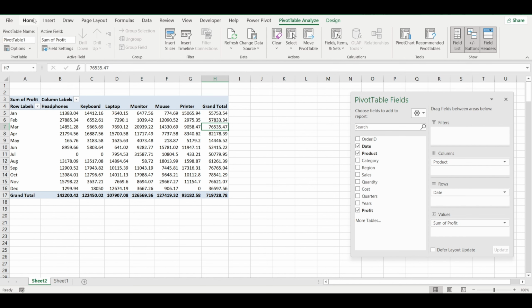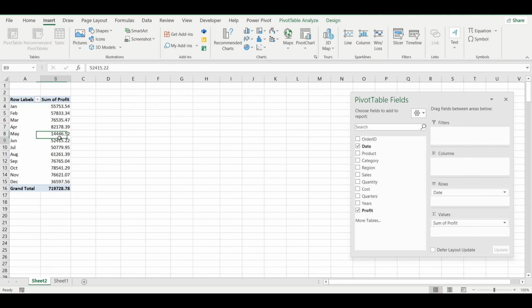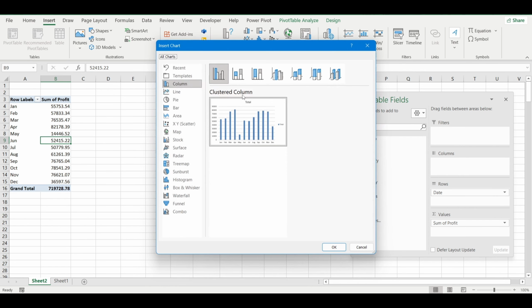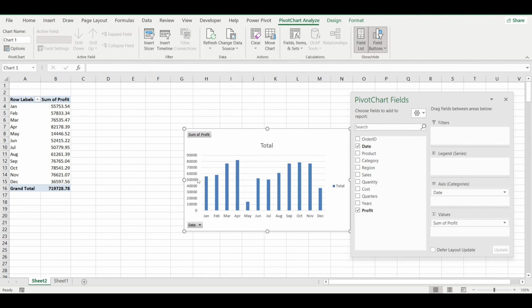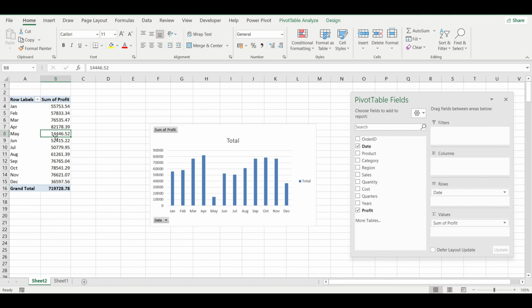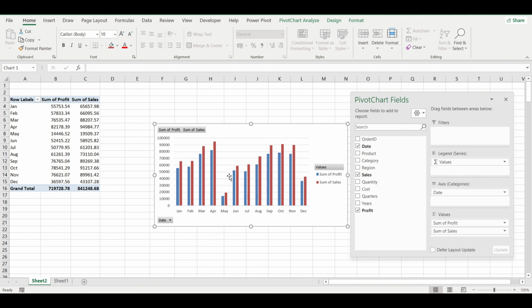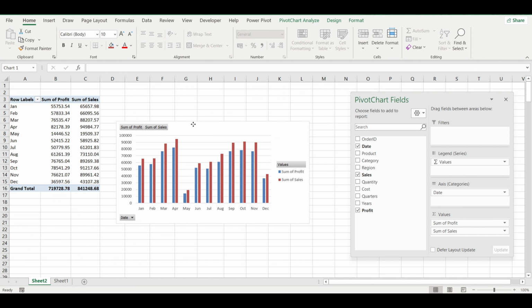So let's insert a chart. We'll click on insert, click anywhere on your table. I just want to see the summary of this. And you click on insert. Can you see? And anything that happens to your pivot table also affects your pivot charts. Let's say we want to add profits, sales as well. So let's compare the sales and profit by month. Can you see? So it affects it. Anything you do here affects your charts. And that's what makes it amazing.